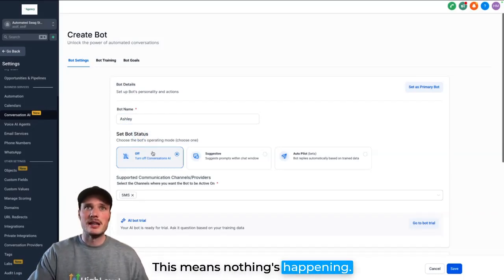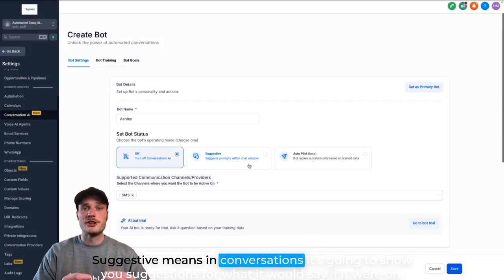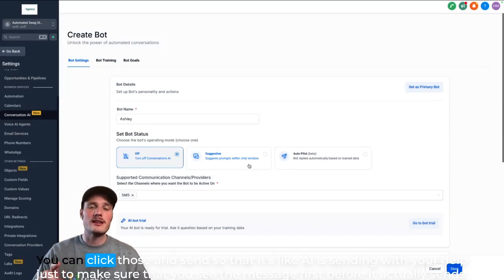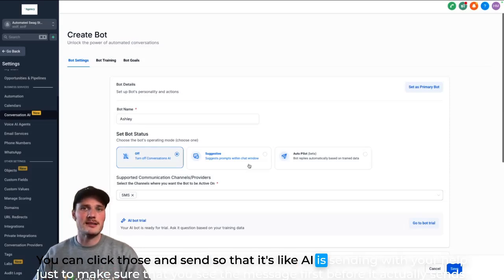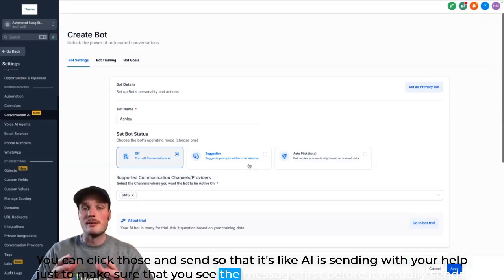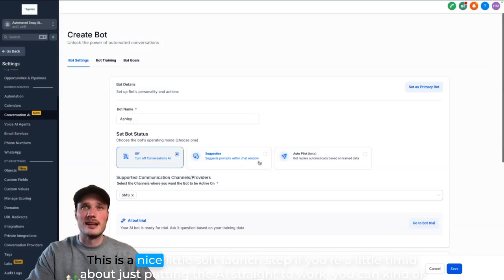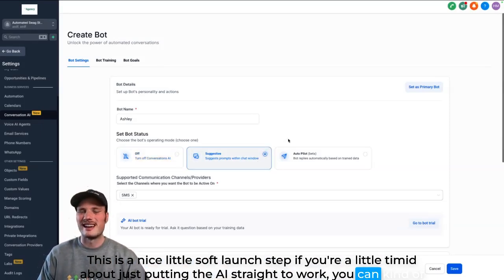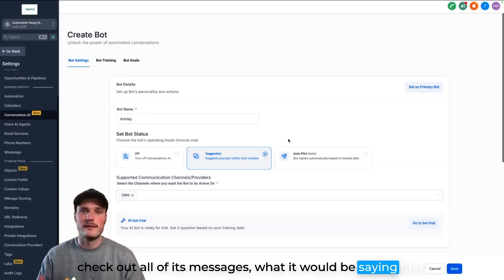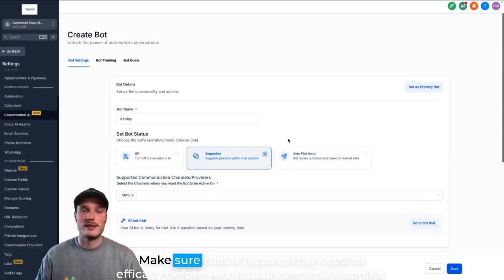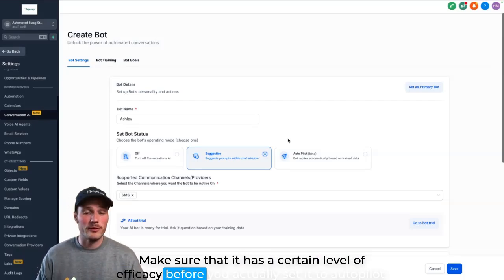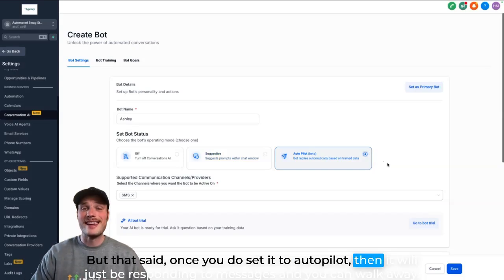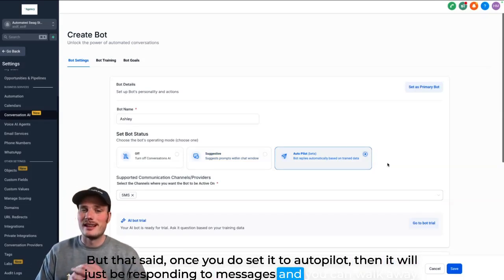This means nothing's happening. Suggestive means in conversations, it's going to show you suggestions for what it would say if it were on. You can click those and send so that it's like AI is sending with your help, just to make sure that you see the message first before it actually sends. This is a nice little soft launch step. If you're a little timid about just putting the AI straight to work, you can check out all of its messages, what it would be saying first, and get your eyes on it, make sure that it has a certain level of efficacy before you actually set it to autopilot. But that said, once you do set it to autopilot, then it will just be responding to messages and you can walk away.